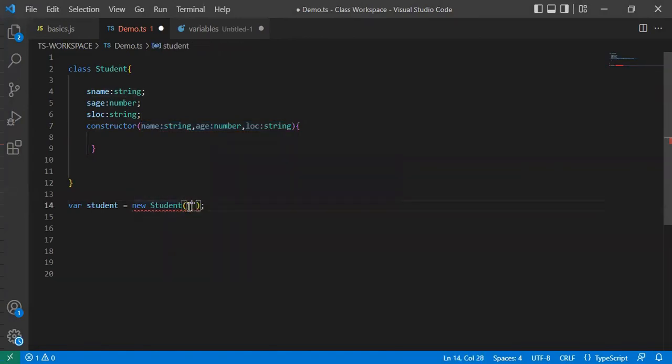One is of type string, so Kiran I am providing as the name, age I am providing 23, and location I am providing HYD. See, now the error is gone. That means the arguments are mandatory. If you provide any parameters in the constructor, then when creating an object we should pass the respective arguments. Like this, each and every class contains a constructor.